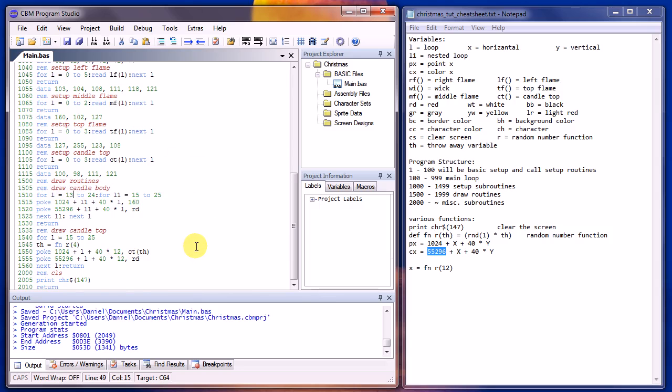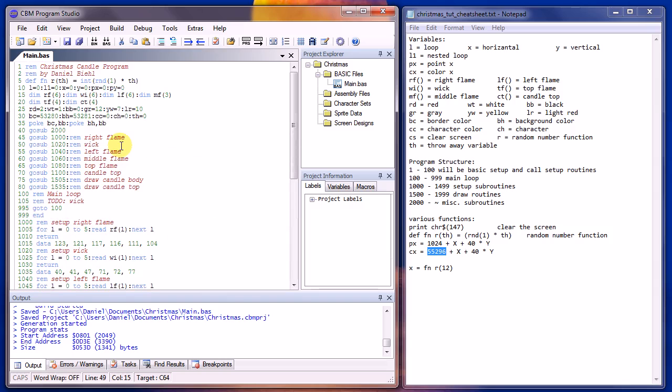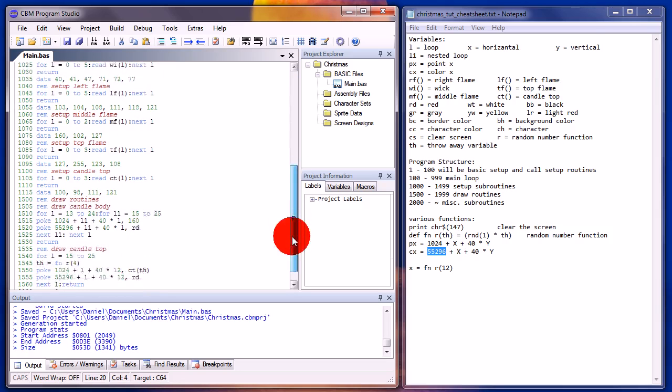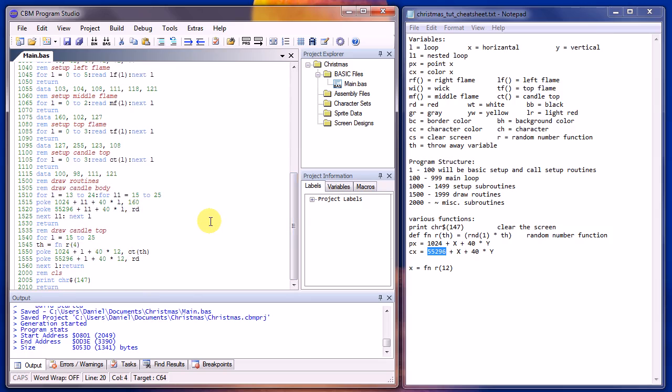So down here, my to-do for the wick, let's go to our subroutines that we're going to call over and over and over again.